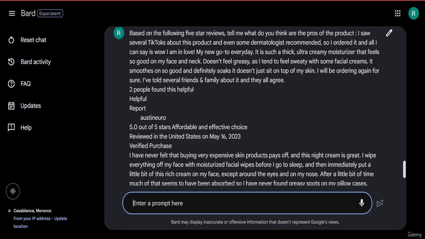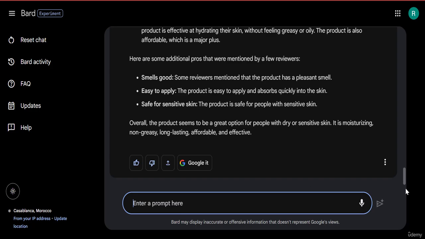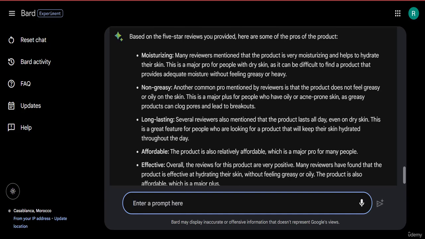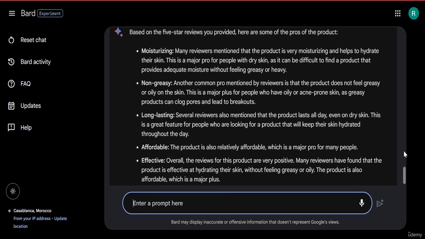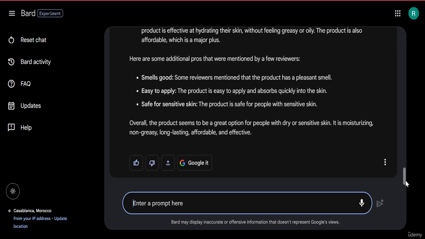And I can go back here to Google Bard. So if I scroll down over here, it is telling us the pros, right? These are additional, but let me just scroll to the top to see the pros. Moisturizing, non-greasy, long-lasting, affordable, effective. All of these are things that you can use in your marketing campaign. So you could just directly right now tell it, build my Facebook ad content for me, and it can do that. Also, it's telling us some additional pros that were mentioned by a few reviewers. Smells good, easy to apply, safe for sensitive skin, etc.